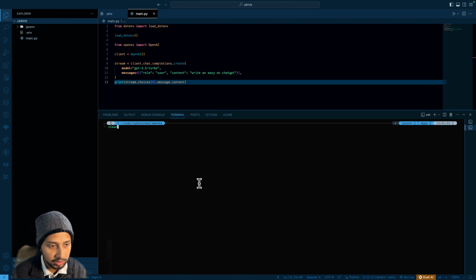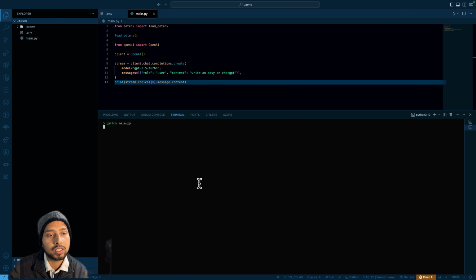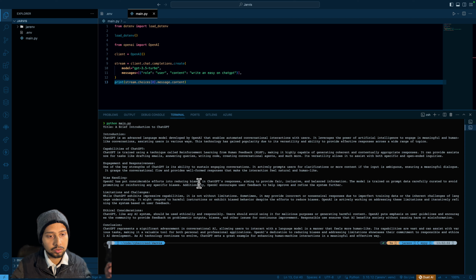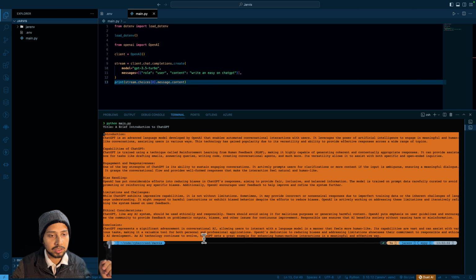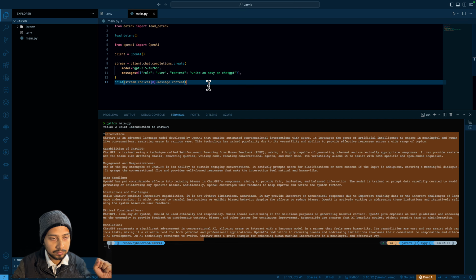Let's try to run this again, and this would just give the content, because we are just interested in the content. We don't need additional information. If you are creating something like Jarvis, that once we ask something, it responds. So yes, now here the title, a brief introduction to GPT, and every piece of information is coming as required. So we have achieved something.